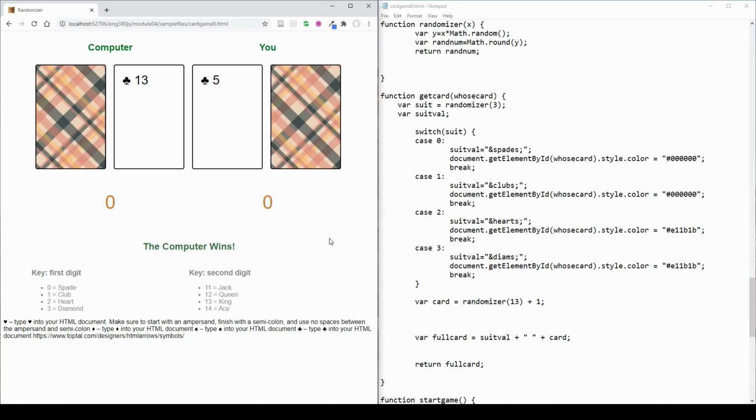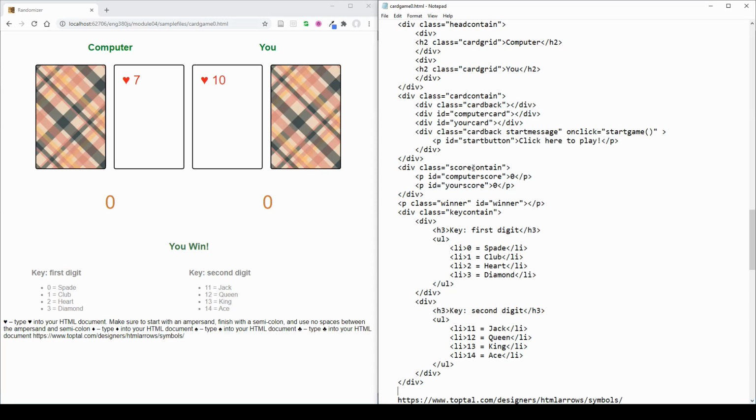Now, let's deal with the score. We're able to determine who wins, right? We've been doing that okay. But we're still not calculating our score. So first of all, let's just see what we've got up here. In order to actually show the score, these two bits here, that's here in the HTML code. So I've got one called computer score, one called your score.